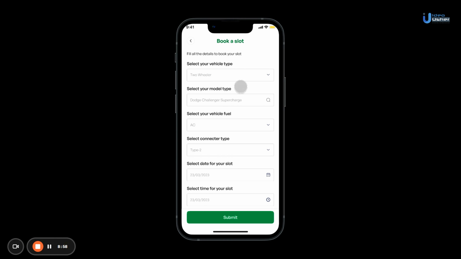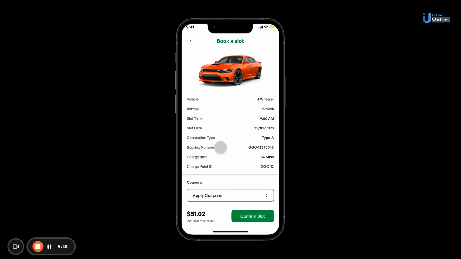Once the user clicks on the book button, they will be redirected to a book a slot screen where they can enter their vehicle type, the model type, the vehicle fuel, its connector type, and the date and time for the slot, and then click on the submit button. This screen displays the entire details that you have entered for booking the slot.